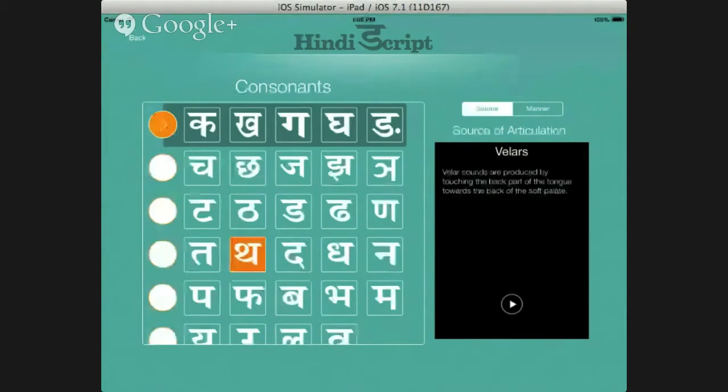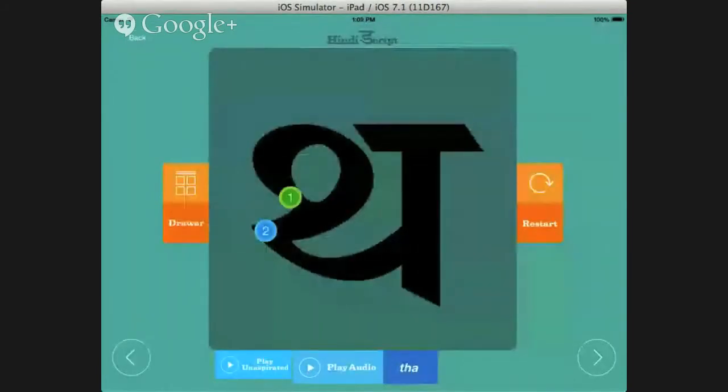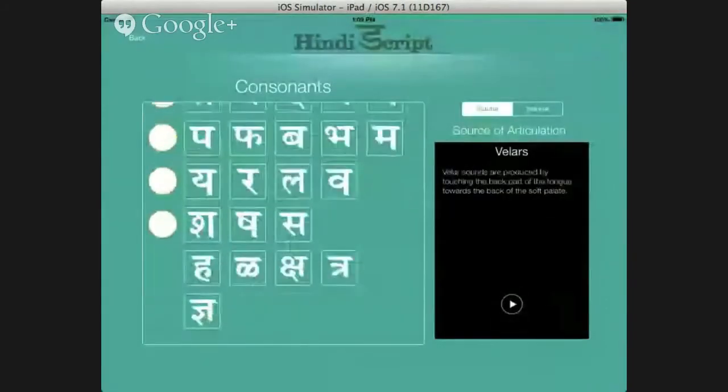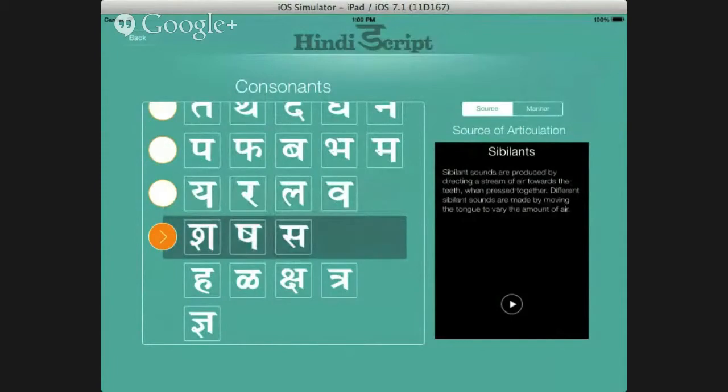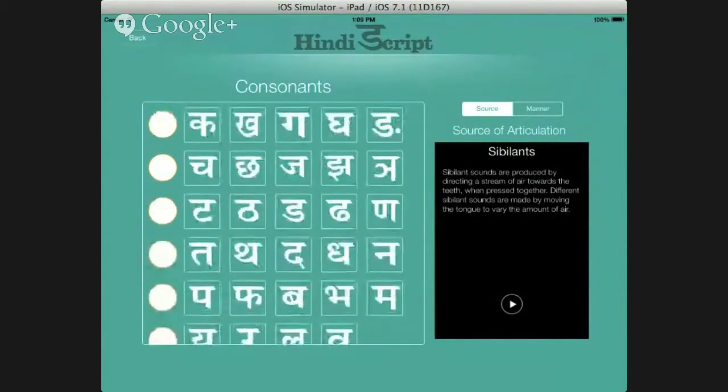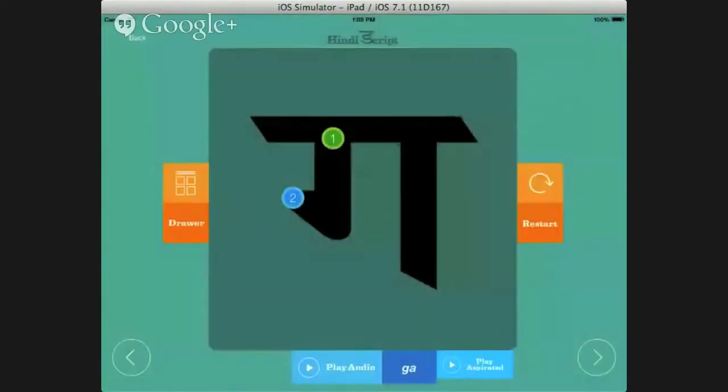So I can scroll down. There we go. So you can see here there are other categories. Now if you tap on an individual consonant button, it takes you again to the single letter drawing screen, which is essentially laid out exactly the same as the vowel screen.